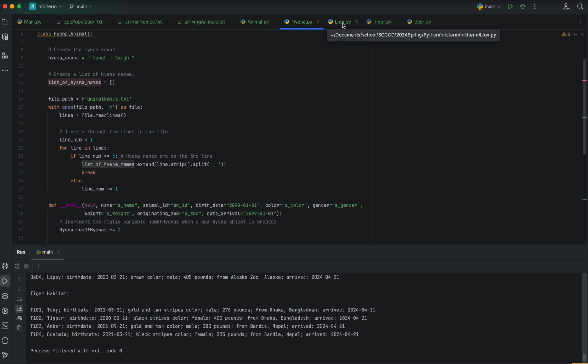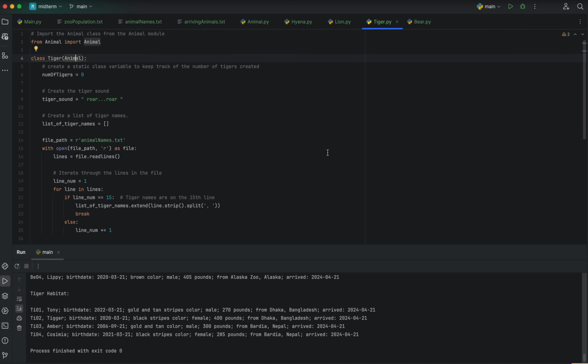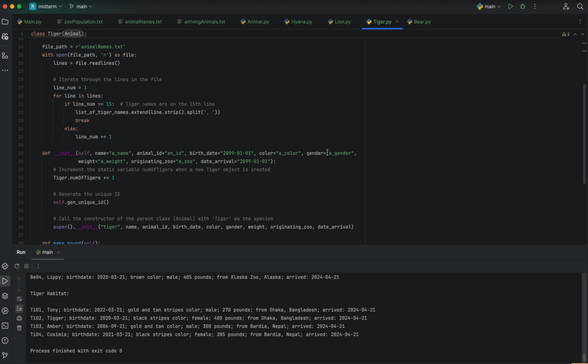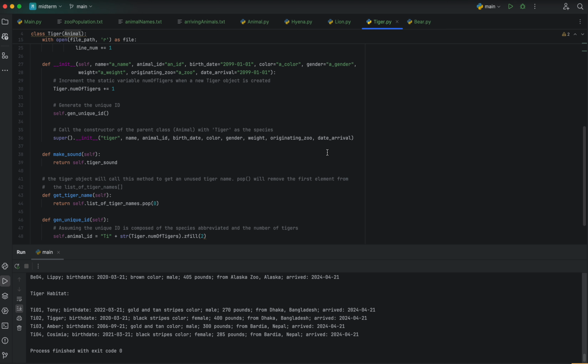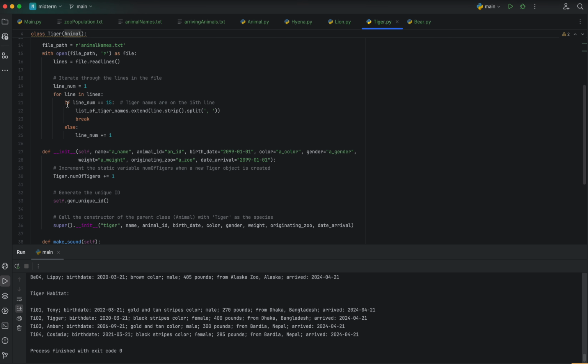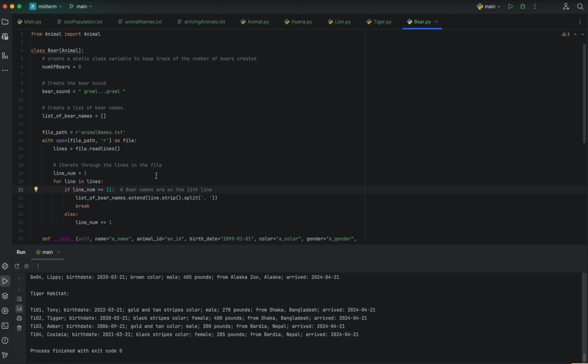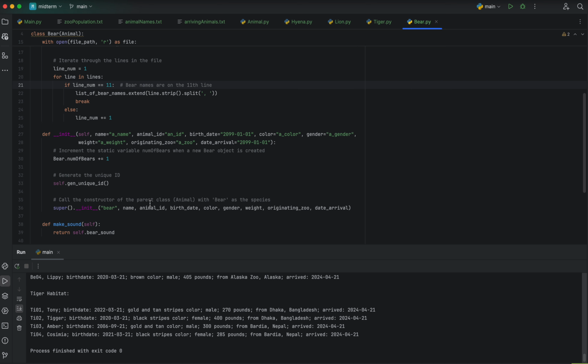Hyena and lion already had their logic set up, so we just took the logic from those and copied them over here. There's a few things that needed to be changed though. For example, opening up the file for animal names, we needed to redirect it to the actual line where the tiger names were. That's on the 15th line. Bear names were on the 11th line, so the logic for that was changed.